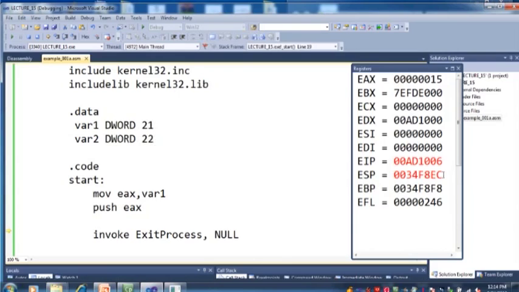The stack pointer shows the location where our values are being stored. Now we have pushed EAX, and you saw that the stack pointer has been decremented instead of incremented. The previous value was F0, now it is EC. So it means 4 bytes have been decremented because this is a double word.